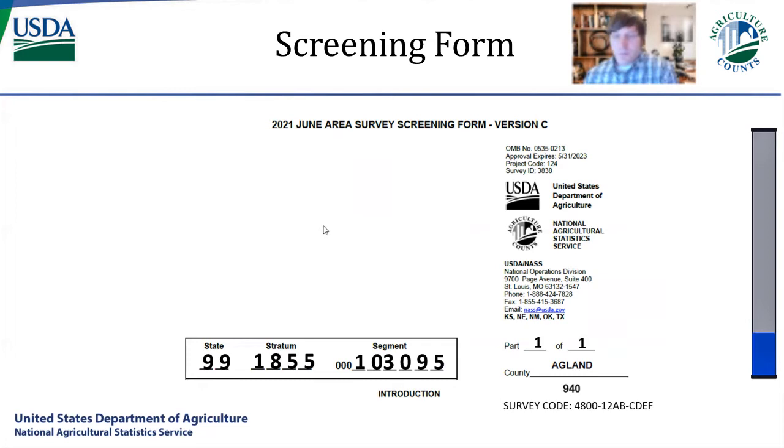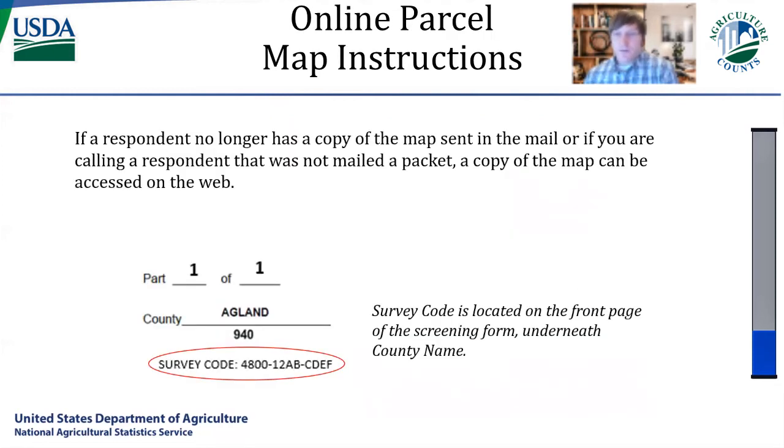If during or pre-screening, you need to add more names of new tracts onto an additional blank form, you will have to write in all of this information onto the front of each new form added. The survey code located under the county name can be provided to the respondent if the respondent no longer has a copy of the map sent in the mail, or if you are calling a respondent that has not mailed a packet.